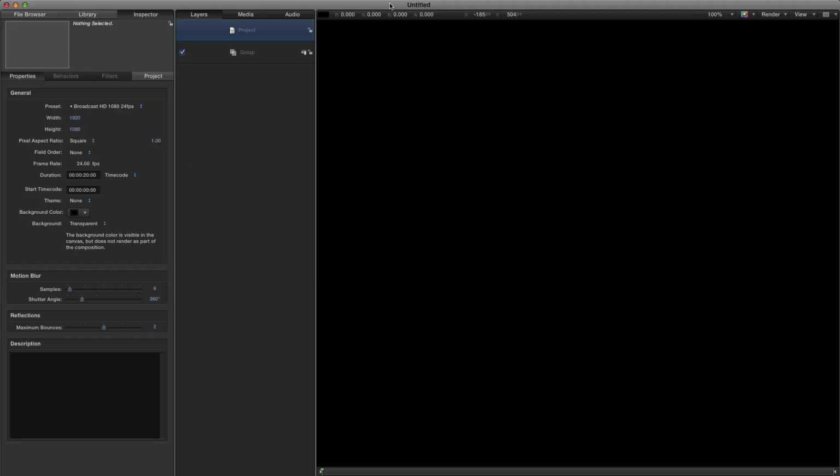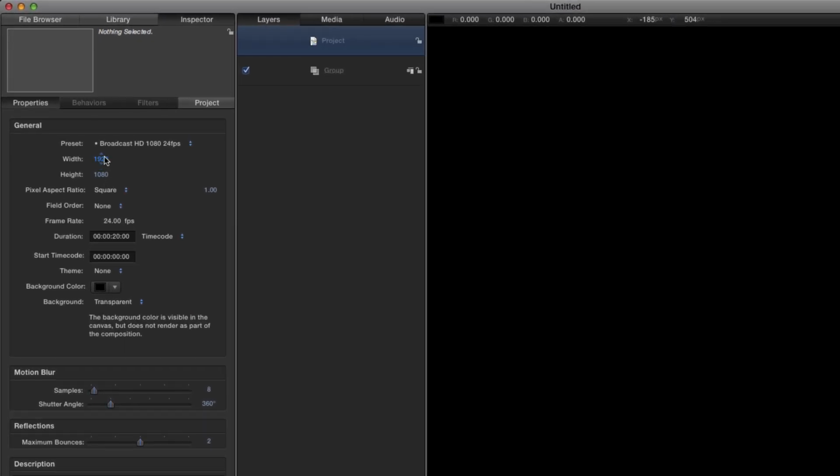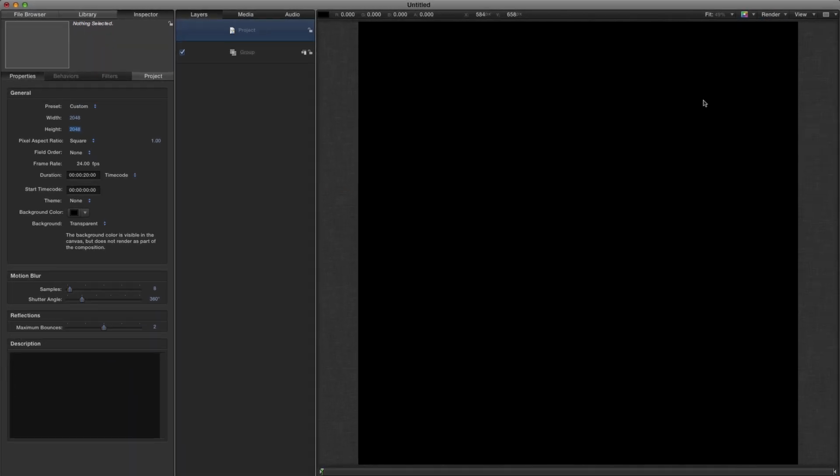I've got a new project here, and I've come to my project properties and I'm going to set it up to be 2048 wide by 2048 high, and I'll have a frame rate of 24 frames and a duration of 20 seconds. So I've got a square project, as you'll have gathered.